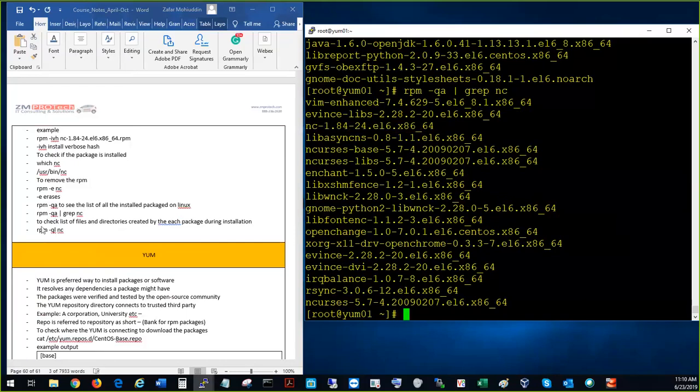Okay, and then there is one other command here. NC remove erases.